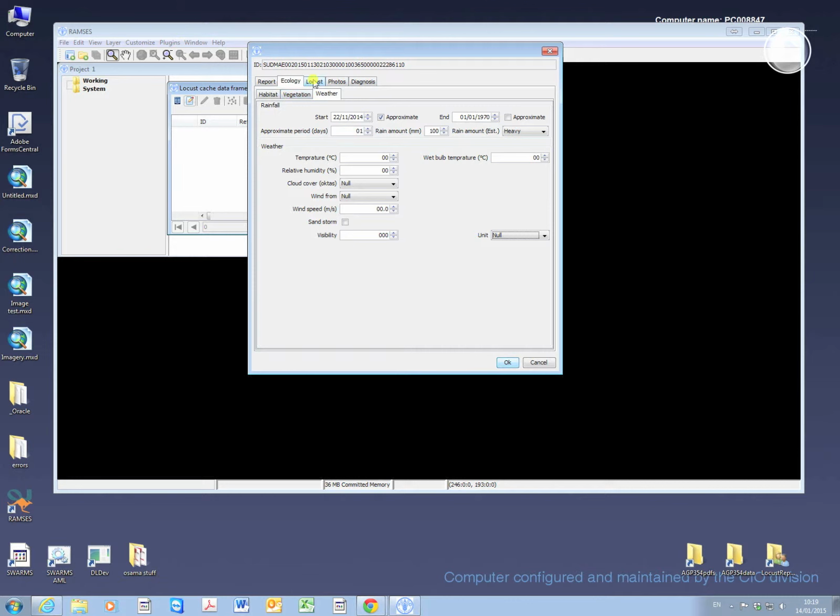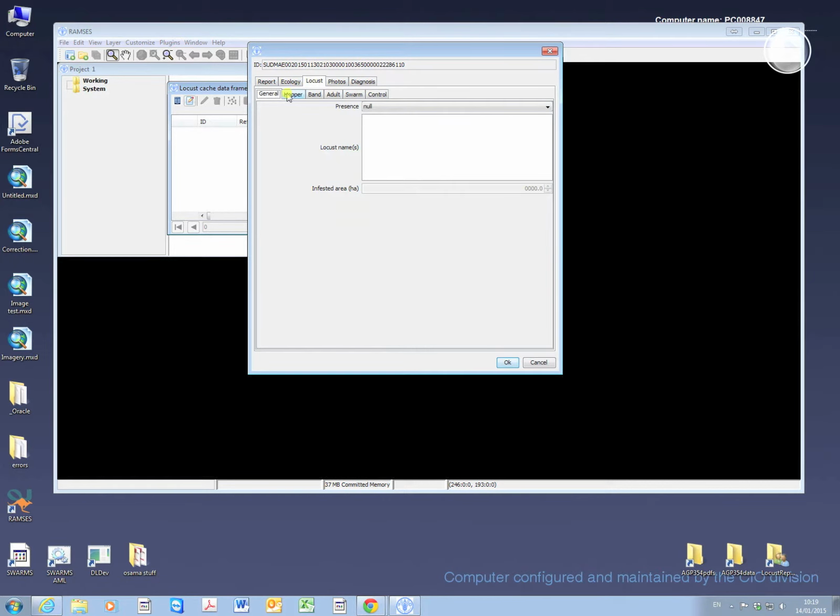Okay, those are the 3 tabs for ecology. Let's move now to the locust tabs. And you see here we have 5 subtabs. We'll start with the general subtab. And here you indicate absence or presence of the locust. So in our case, we will say present.